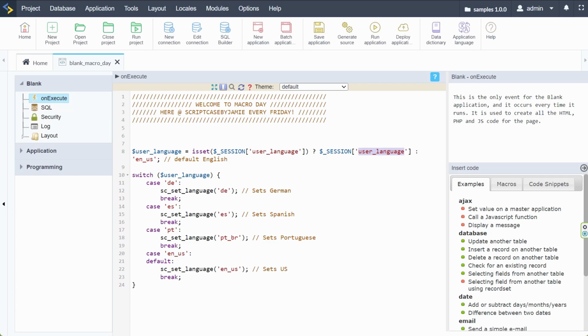That is pretty much all for the sc_language macro. That is how you use it. So that is how you can dynamically change the language settings within your Scriptcase applications with this straightforward macro. It's very powerful and of course helps you cater your platforms to a global audience.